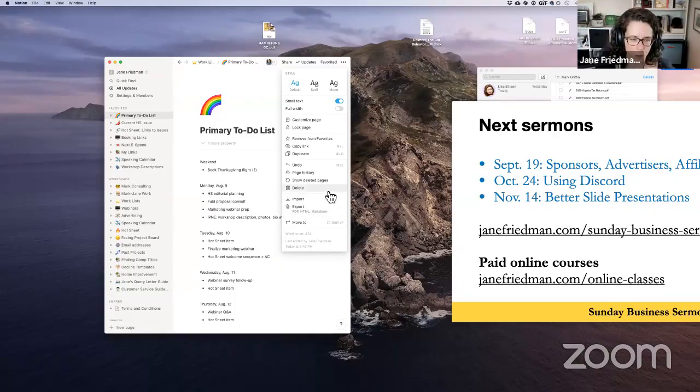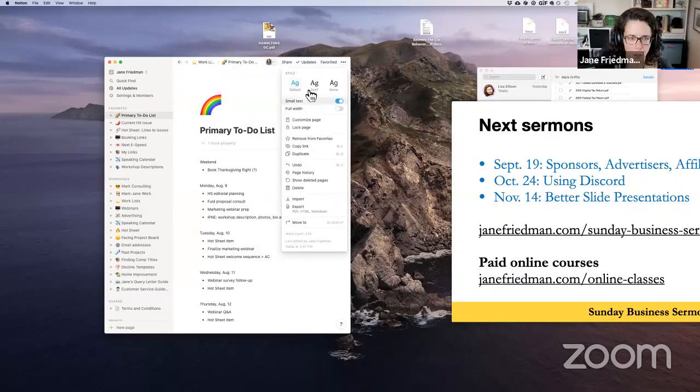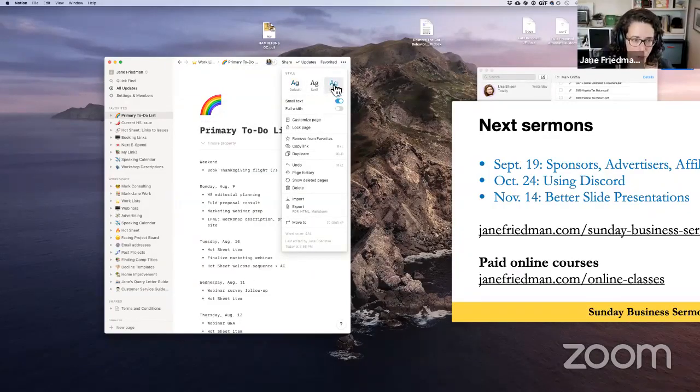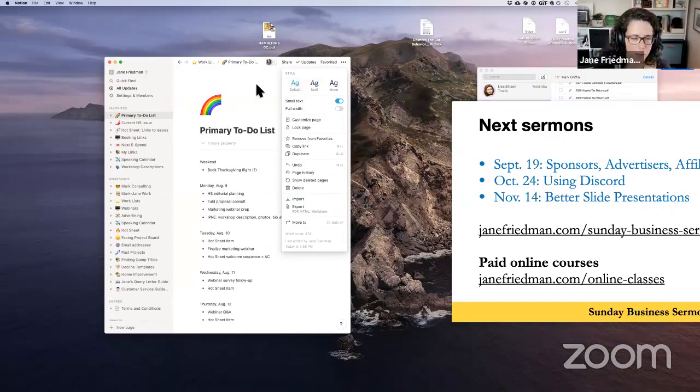You'll also notice that there are some other options here that can be pretty useful. Some customizations of the page, which I didn't get into. This gets into more advanced properties. You can also change the font if you don't like the default. You're not going to get totally designerly here, but there are some modest customizations. All right.